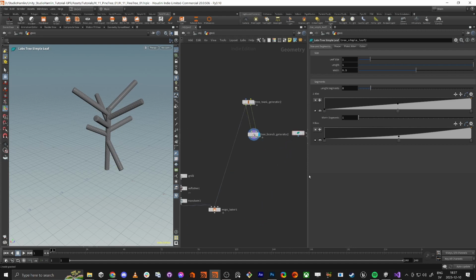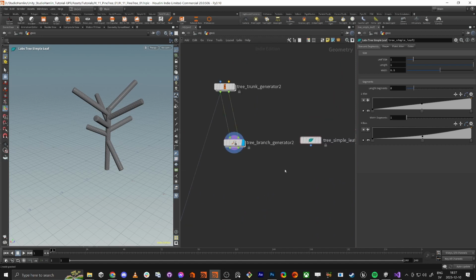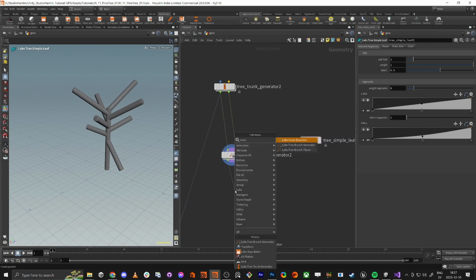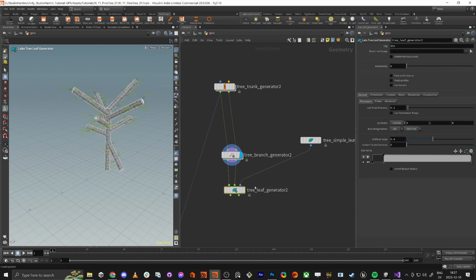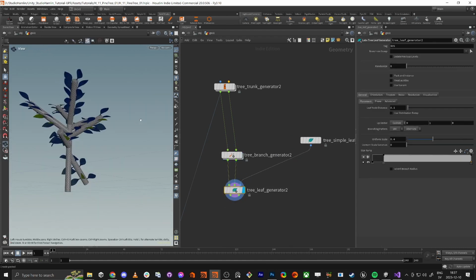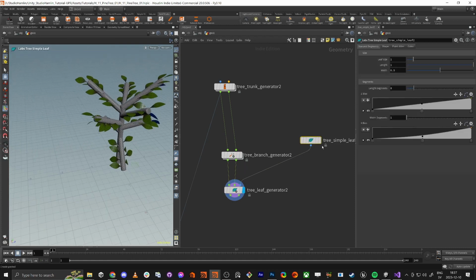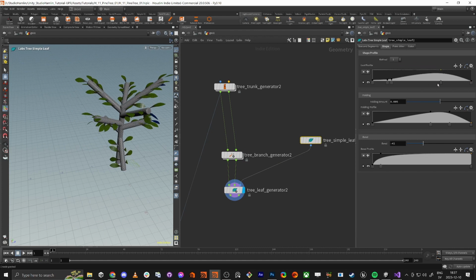And we're going to do the branch. No, we're going to do the leaf generator like this. So now you see, now we have leaves over here. And we're going to change these leaves. So if we go into shape, we're going to remove these parts here.